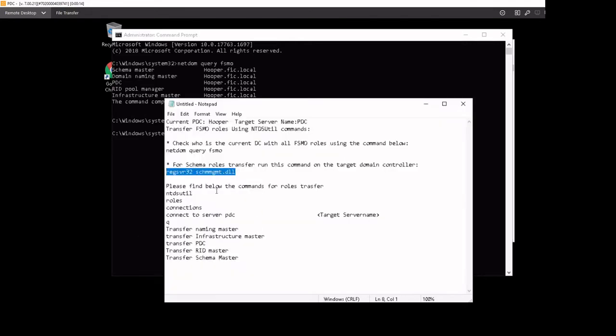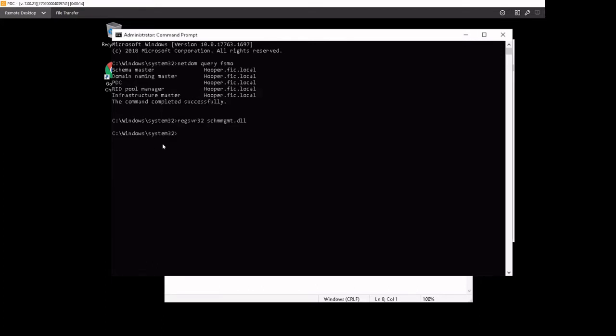So the next step will be to start using these commands. The first command is going to be ntdsutil. So now you are in the NTDS utility mode, and now you will be running the next command, which is roles. Then you will be transferred to FSMO maintenance.